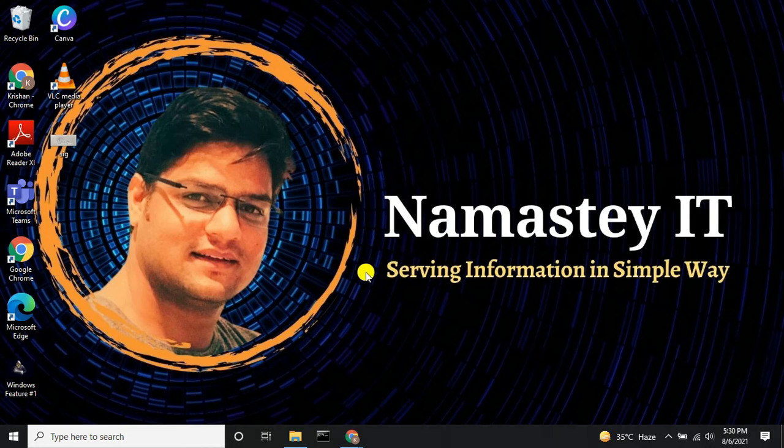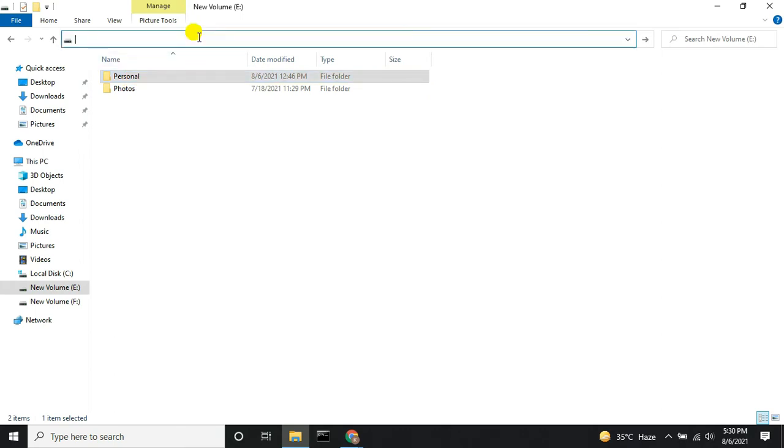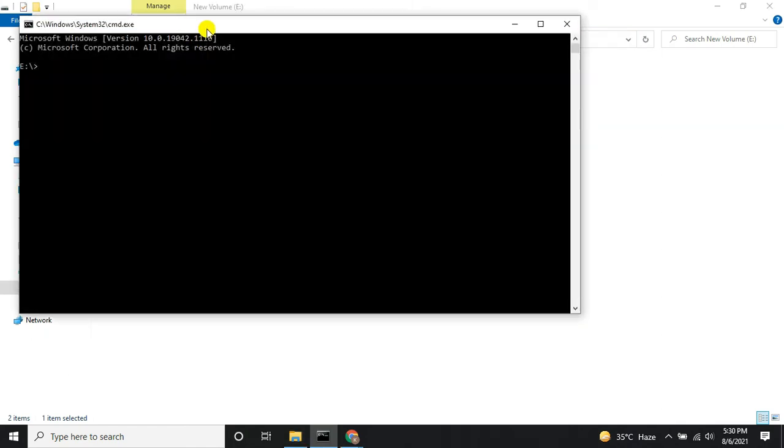So first, select the file or folder which you want to hide. I'll open my drive, and that folder is in my E drive, and the name of the folder is Personal. So I want to hide this folder. I have selected this folder, and on the address bar at the top, remove everything and type cmd. That means command prompt. Press enter and now you are in the command prompt.